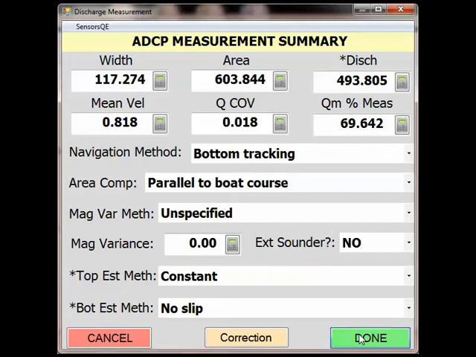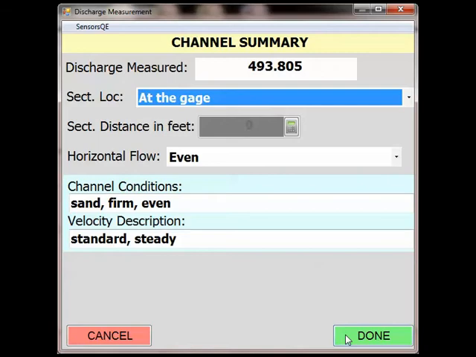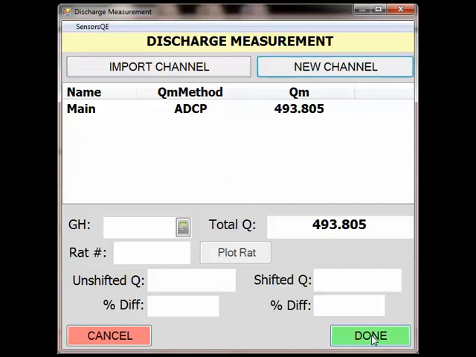Next, we are brought to the channel summary page, which you likely filled out already. This channel is complete and we are brought back to the discharge measurement page where we can add another channel to the measurement. Or if we are done, we can enter our gauge height information to compare the measured flow to the rated flow. In this case, we see the measurement plots minus 0.4% from the base rating and the same from the shifted rating, as there is no shift in effect.